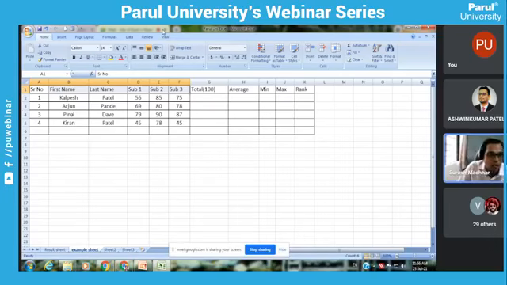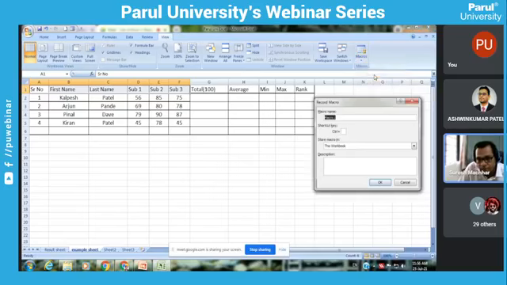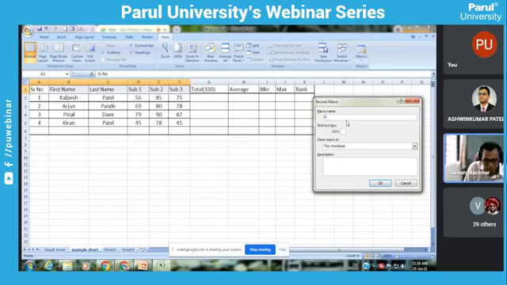So go to the View menu. On the View menu, on the right-hand corner, there is a Macro option on your ribbon. Select Record Macro. Click on this. Now rename this macro. I have given it the PM name. You can give any shortcut key to use this macro also.